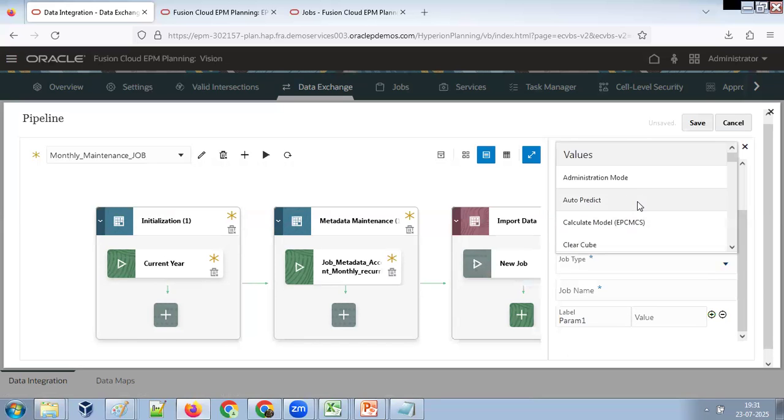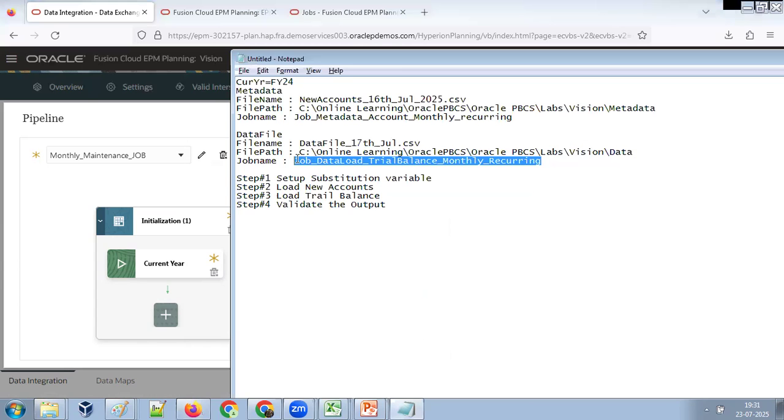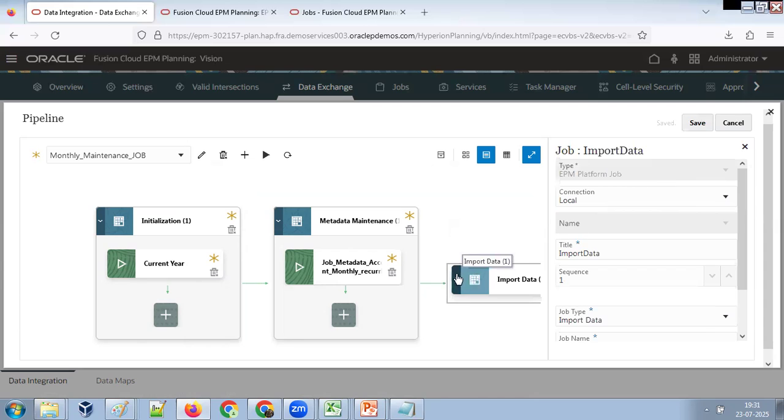Job type, all the various job types are given over here. Select import data. Do you see that? And give a job name, the one we created a few minutes before. This is my job name, right? Hit the save button. That's it. Your job got created.